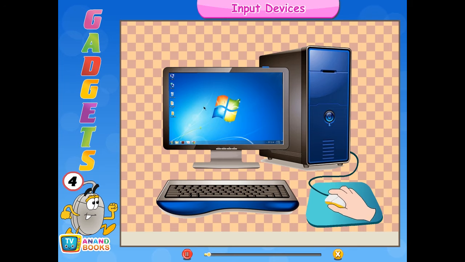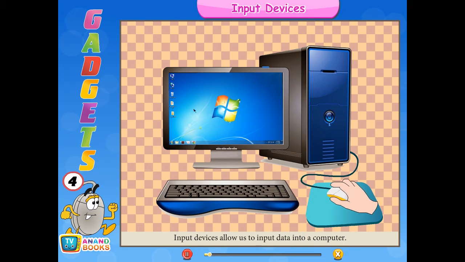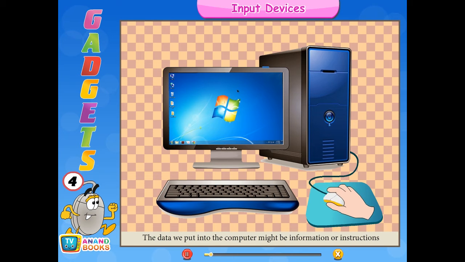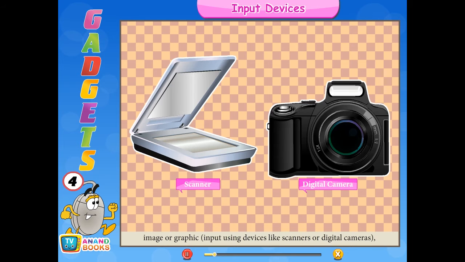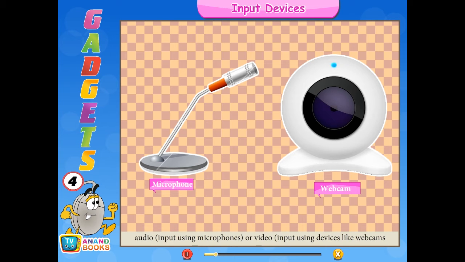Input devices. Input devices allow us to input data into a computer. The data we put into the computer might be information or instructions, and the input may be in various forms like text, input using the keyboard, image or graphic, input using devices like scanners or digital cameras, audio, input using microphones, or video, input using devices like webcams and camcorders.